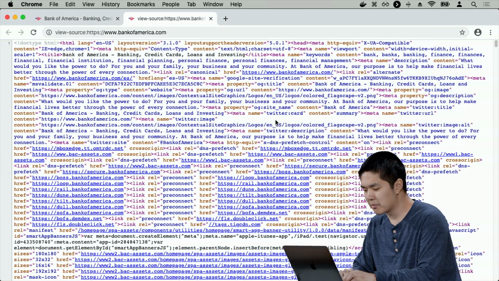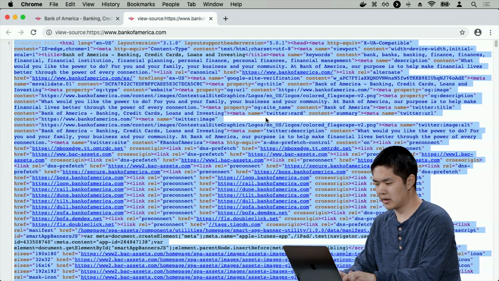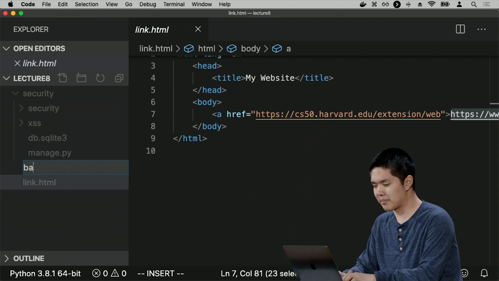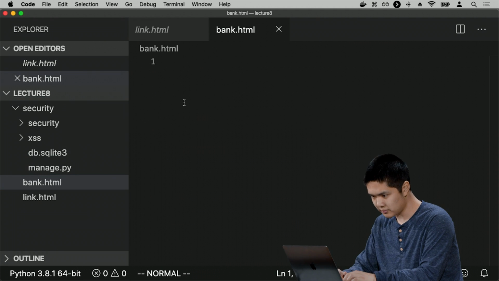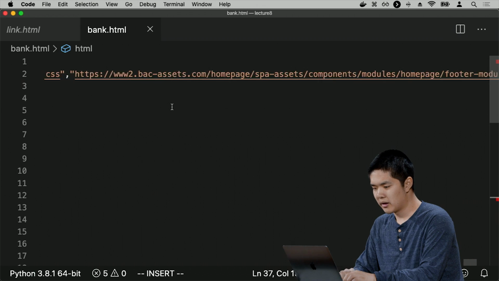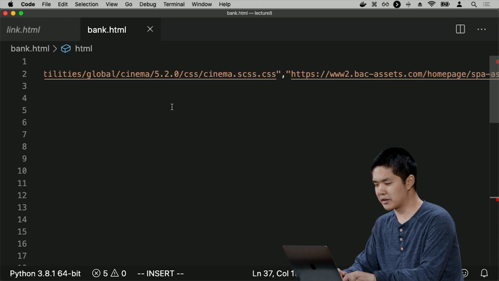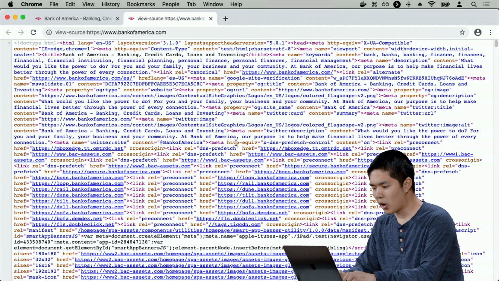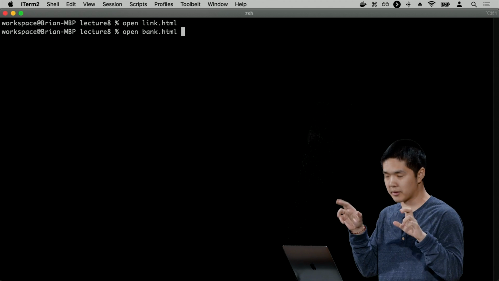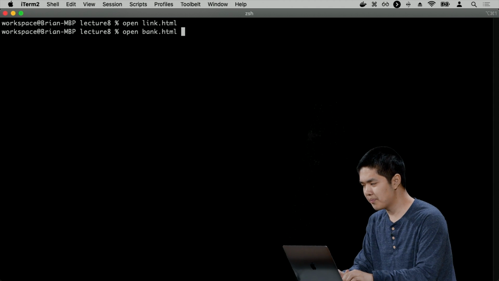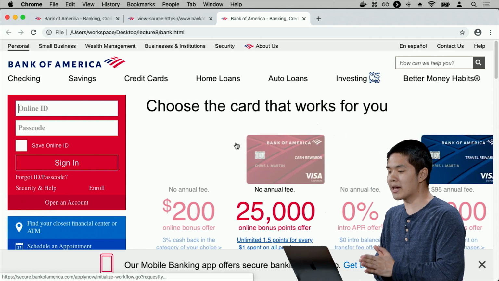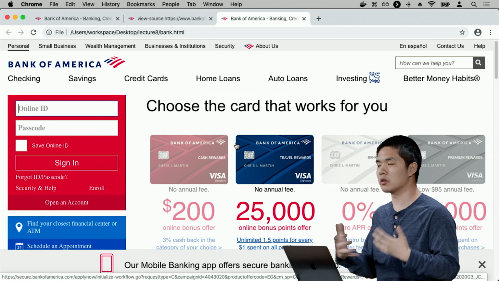And nothing then stops me from copying all this content, going into an HTML file, and creating a new file that I'll just call like bank.html. And I'll go ahead and paste in the contents of that HTML file. So here then is all of Bank of America's HTML. And now if I open up bank.html, that HTML file that I have now written, but really just copied from Bank of America, I open it up. And now, here on my page is a web page that appears to look like Bank of America.